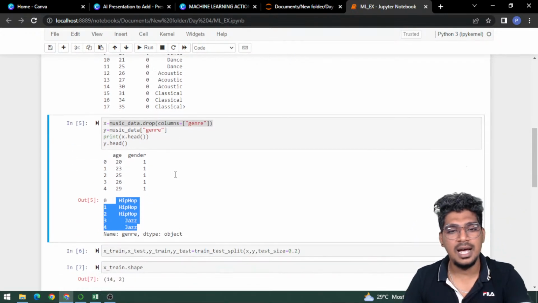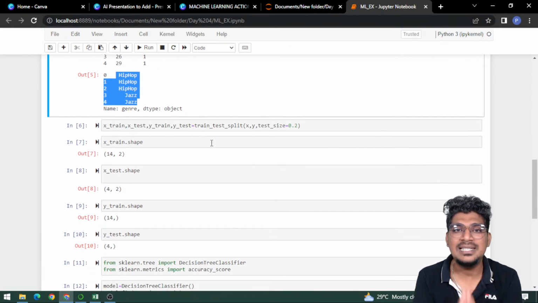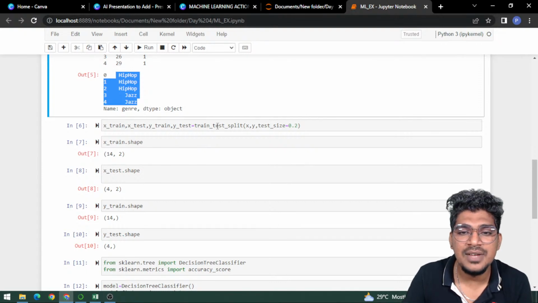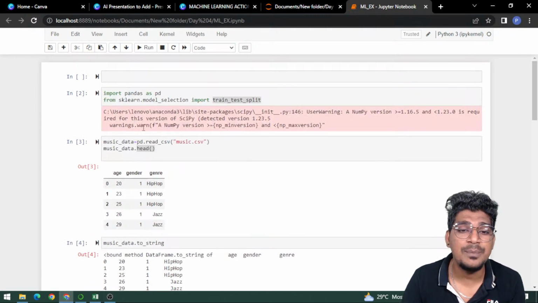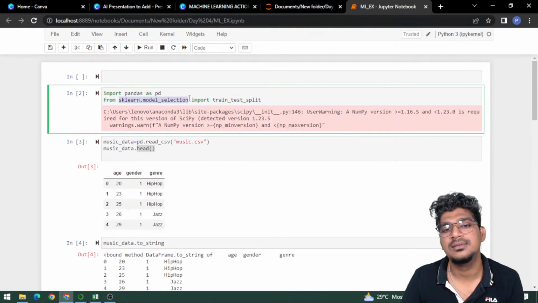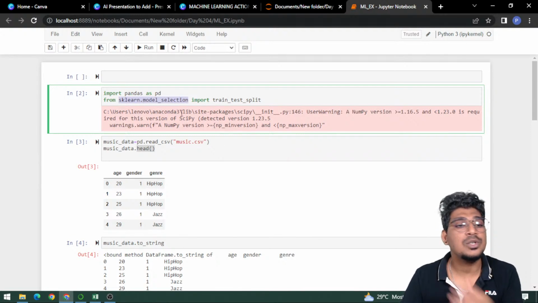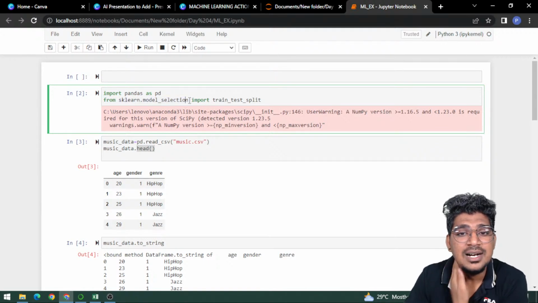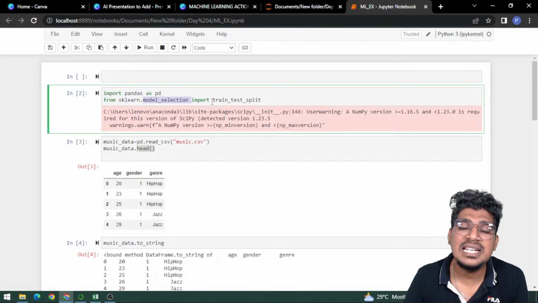Okay, right. Now I'm going to split the data for testing and training. So that is the reason we are going to use this particular function, which we get from sklearn model selection. This is the module I am going to use. This module will give the train, test, split.